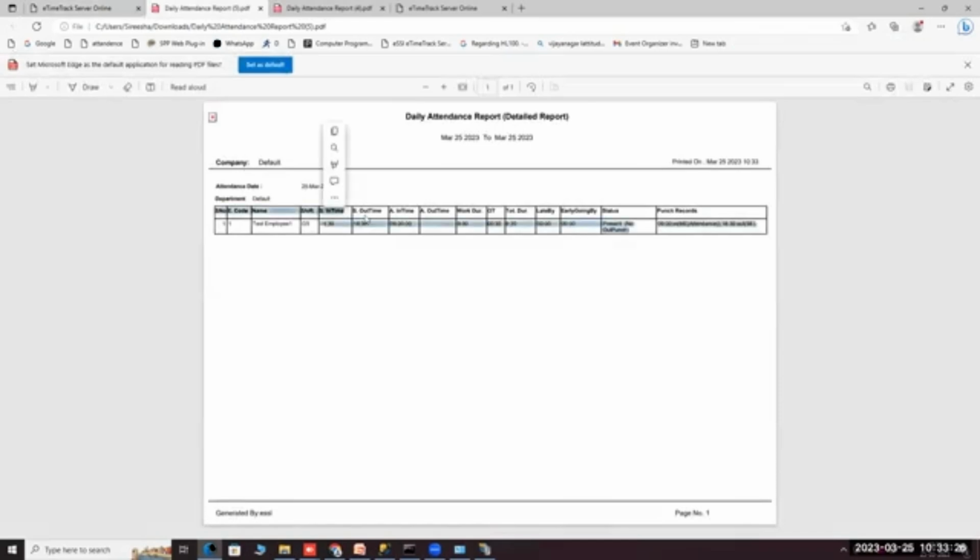You will get shift in timings and shift out timings, which you have defined for the shifts, and actual in and actual out timings. Their work duration. If they have carried out any OT, OT will be given here. Total duration, that is work duration plus OT. If they are late, late by. If they have left the office early, it will show as early going. Status, present. Here you will get in the punch records all the punches that they have done for the day.